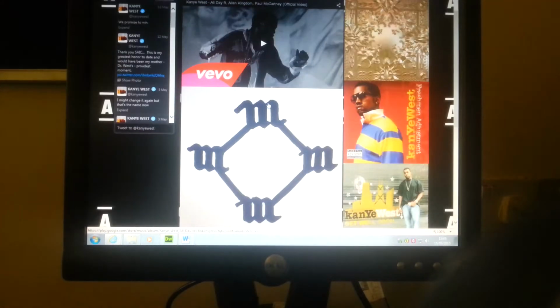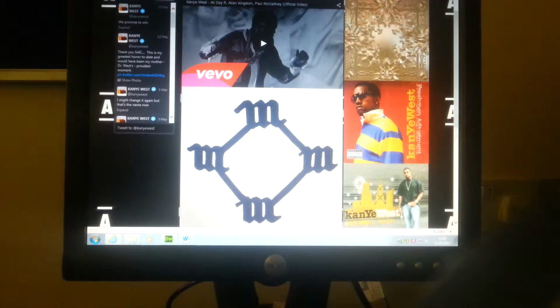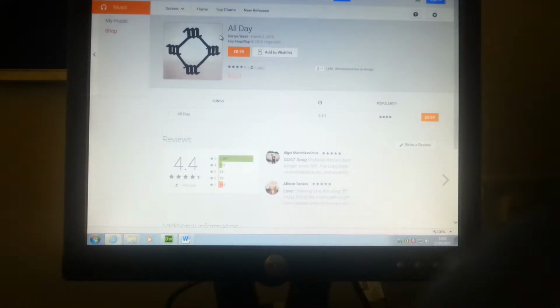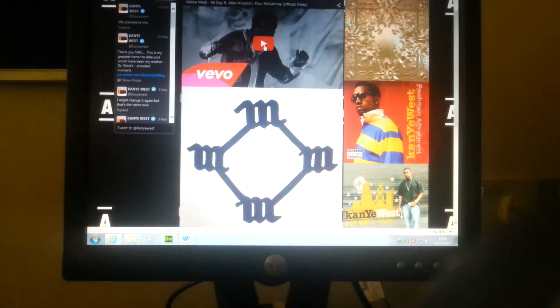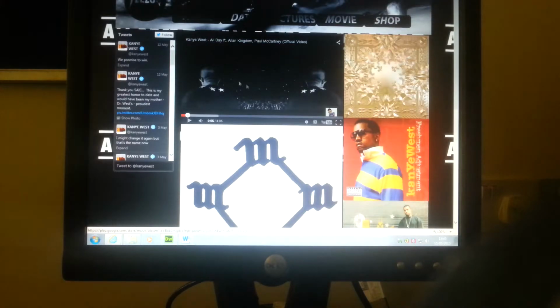As we go back to my website, we also see that below we have this symbol. This is the All Day symbol that Kanye has created. If you click on that, it will link us directly to his Google Play store, where you can buy the song for 99p. If you go back, the video does play. So there it is here, and I've also got some album art that I've included here.